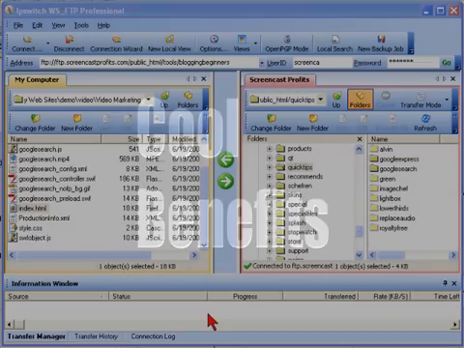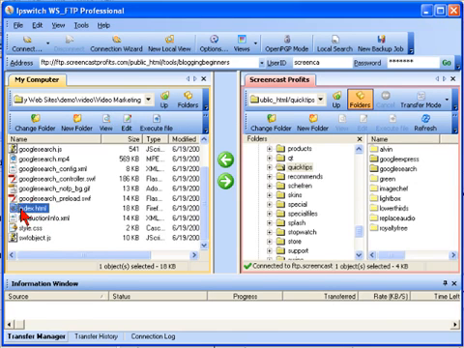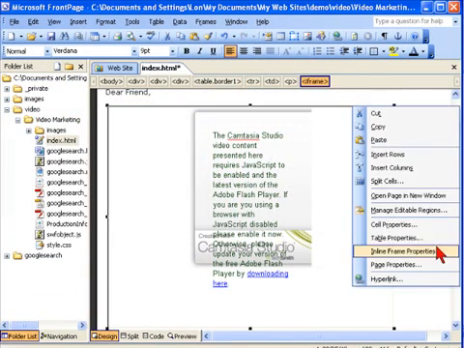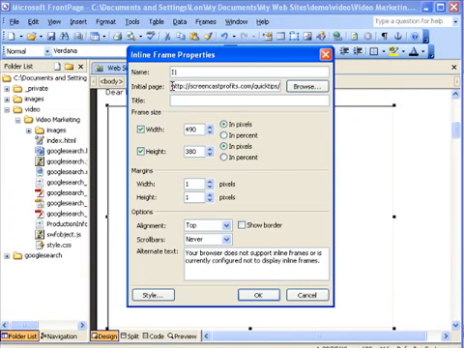Now there are a couple of other cool benefits to using this tactic. Number one is that if I move this web page to another directory on my site, it still works because the iframe still points to the same source page.